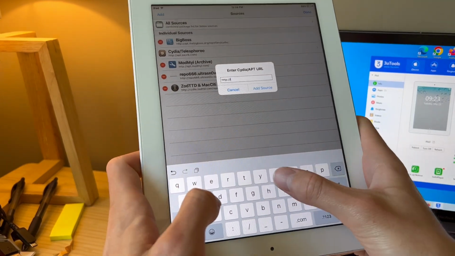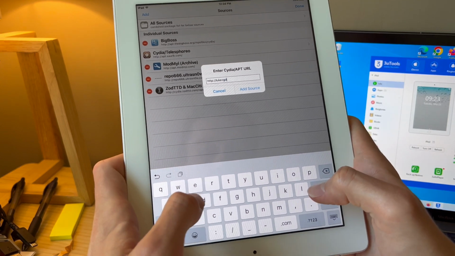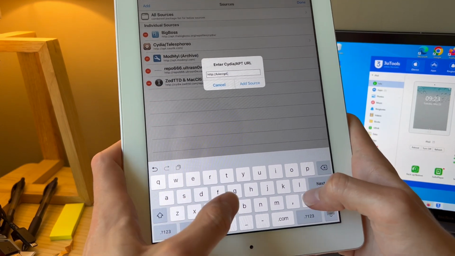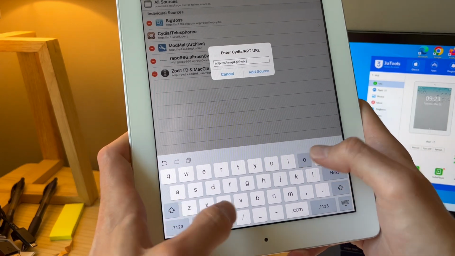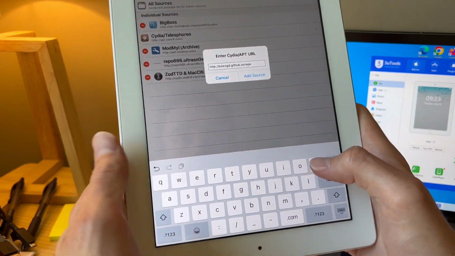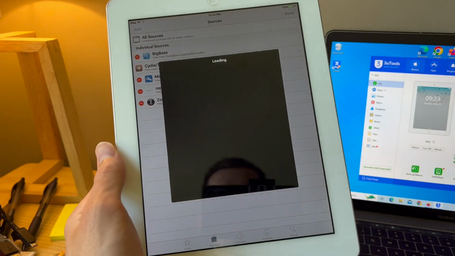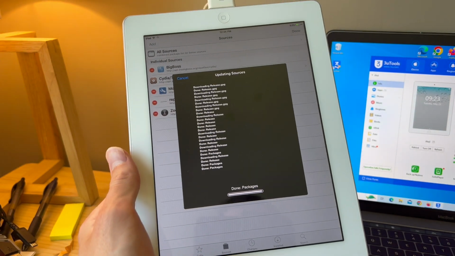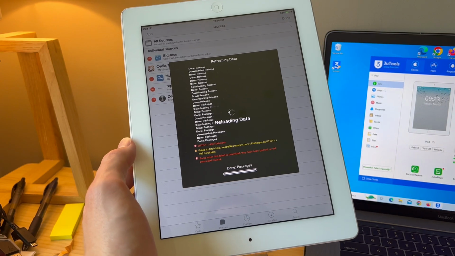Then we're going to type LukeZGD.github.io/repo. Click Add Source. Hopefully this works. Sometimes it doesn't. Sometimes the sources get messed up. This is the one that worked for me last time. I hope it still does.